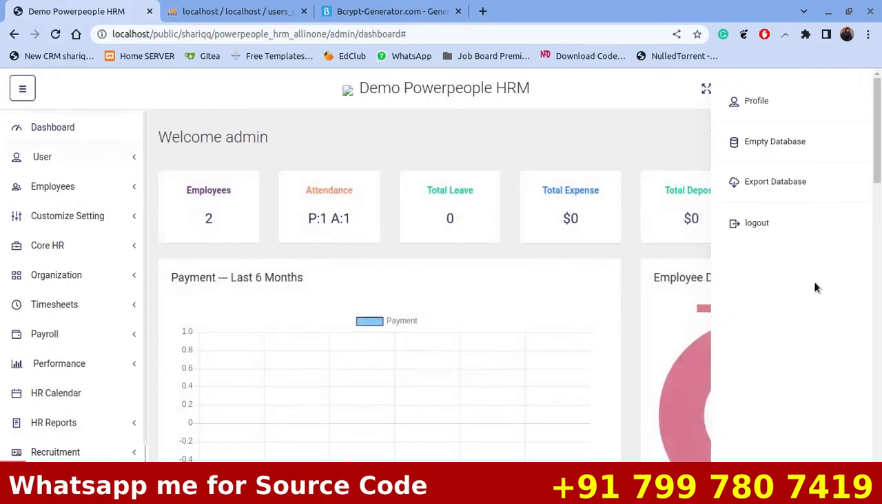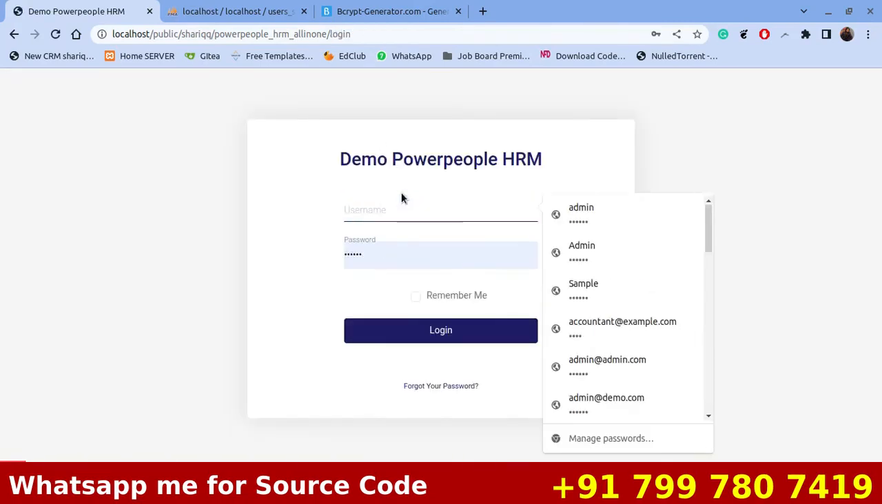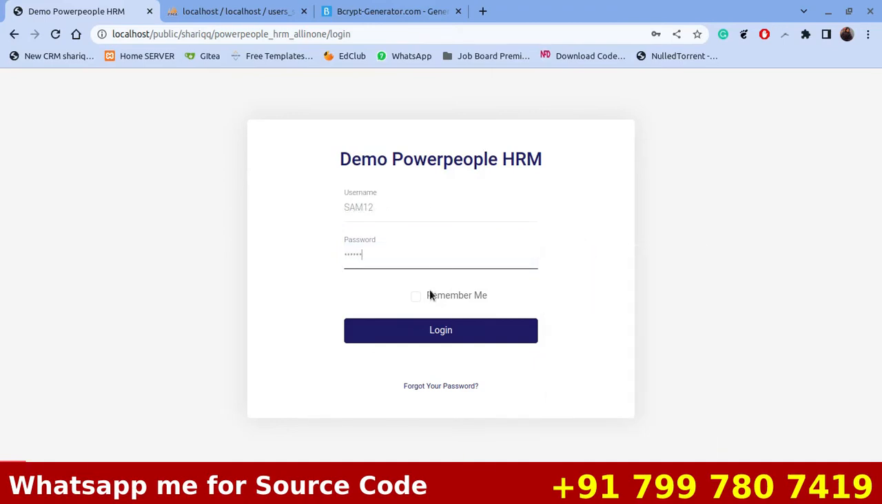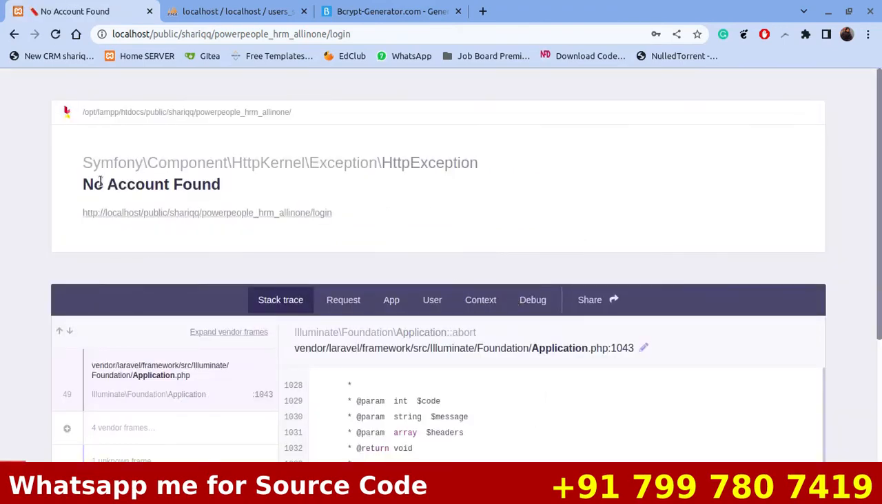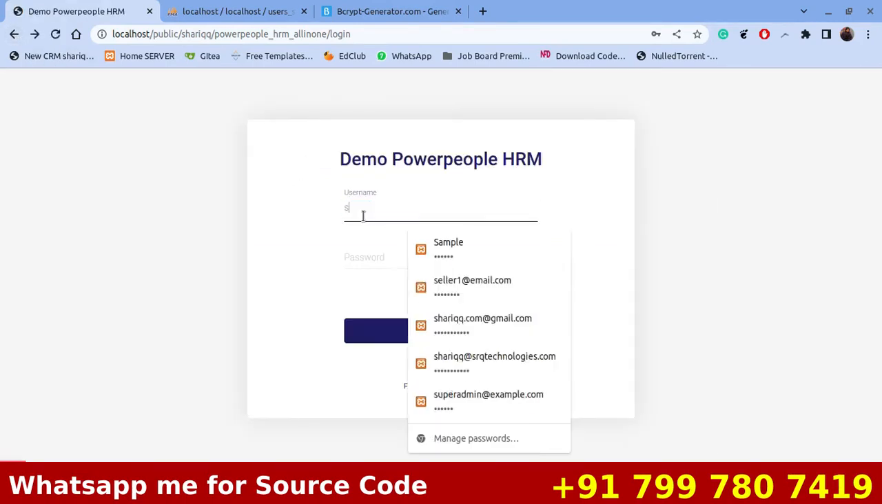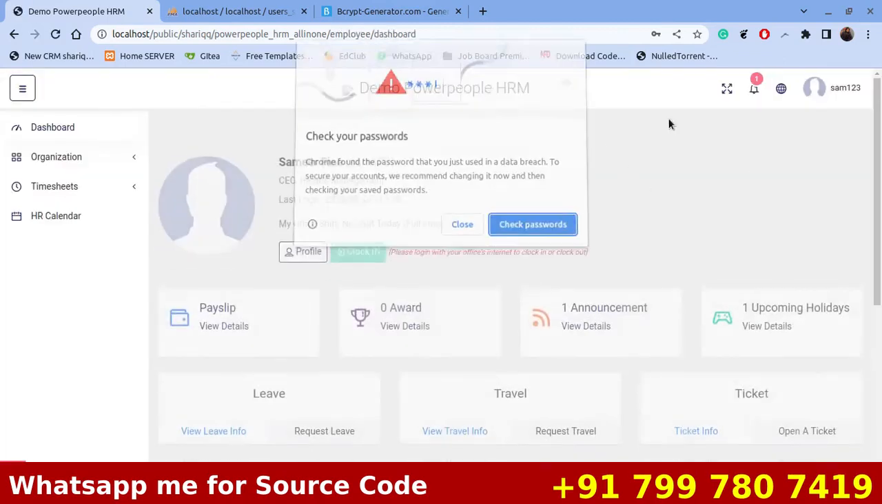Now we'll do one thing. We'll log in as an employee. Sam123, we added an employee there. So login. Same, no account found. Oh, wrong username. Sam123456. Okay, now we have logged in as an employee.